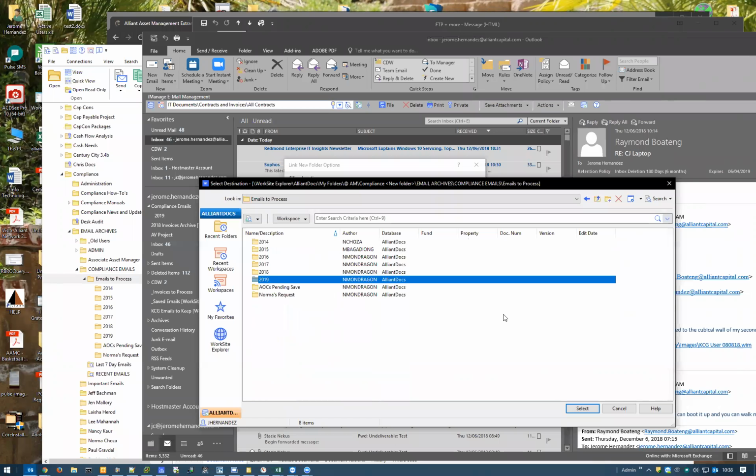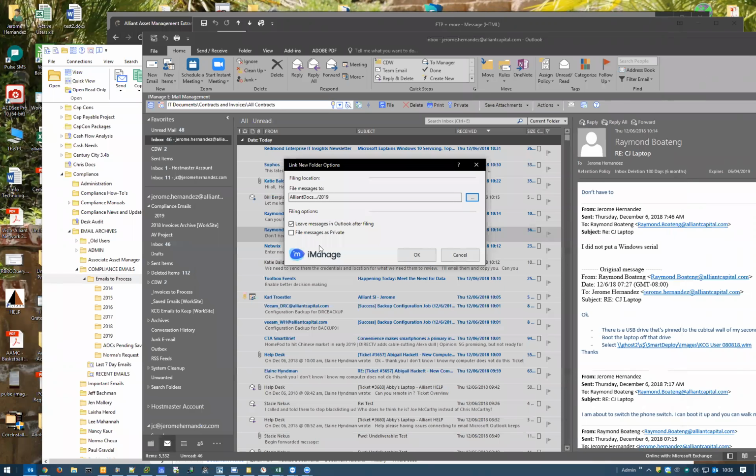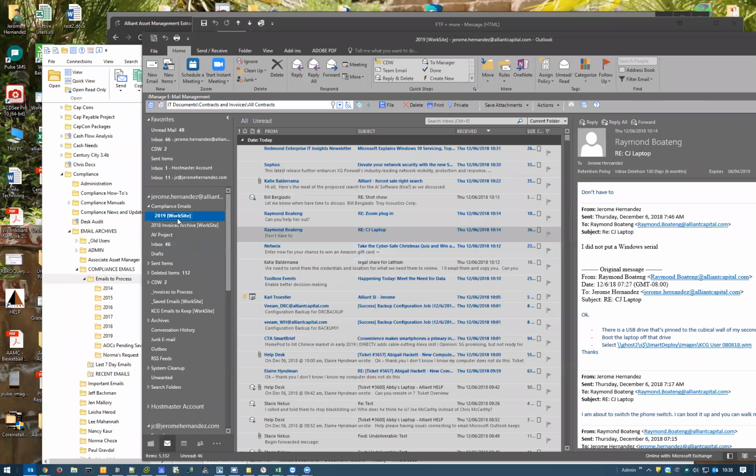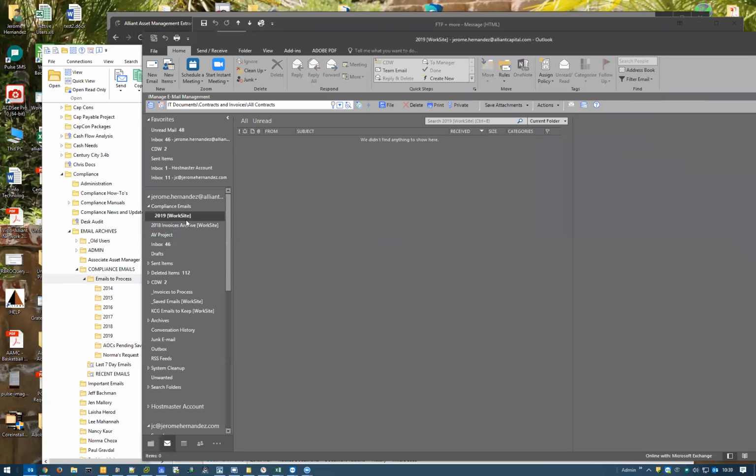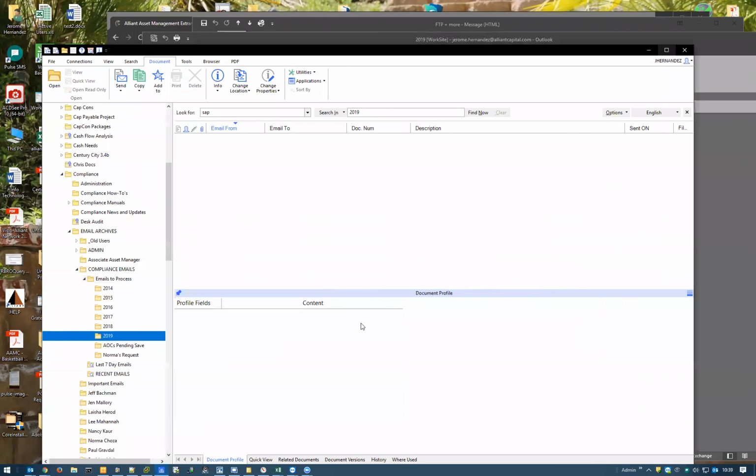And I know that was a long process, but just bear with me here. I'm going to click on select, and now it's going to process everything there. So obviously we want to take this off because we want it to go straight there, right? We don't want to keep the copy of it. Okay, I'm going to click on OK. So now you notice that the folder now says worksite on it. That is now linked to the 2019 worksite that we have right here on the left.